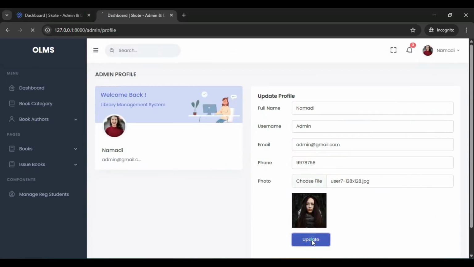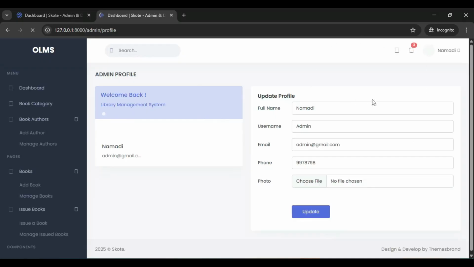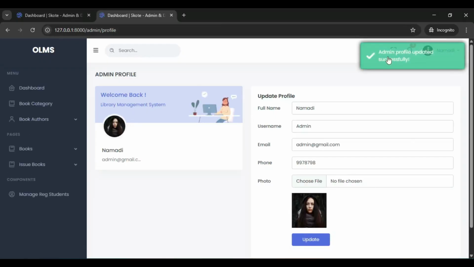And let's go ahead and say update profile. As you can see, the admin's profile is updated. As you can see, admin profile updated successfully. And here, all our changes are reflected both within the header section and also the admin's profile view section right here, which is very cool.